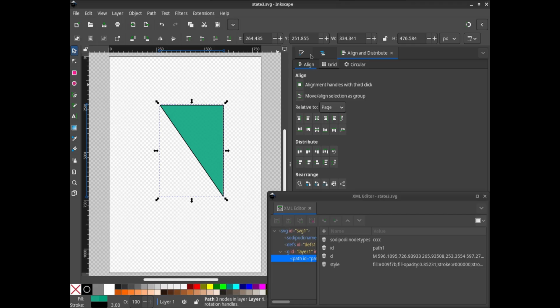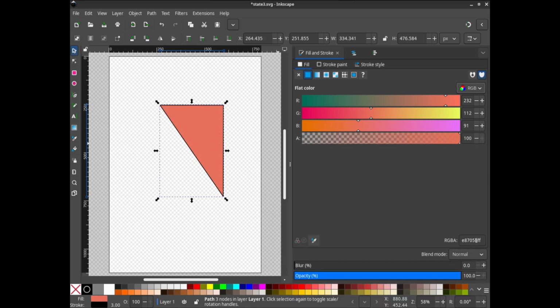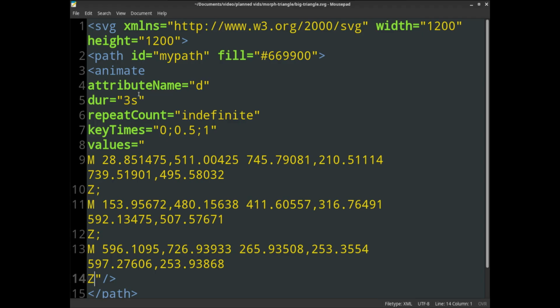Don't like the color? Look at colors. This is green, so let's move it to orange. Move this to whatever. Oh, that's nice. That's a great color. Grab all of it except for the FF. Copy. Go into our document.